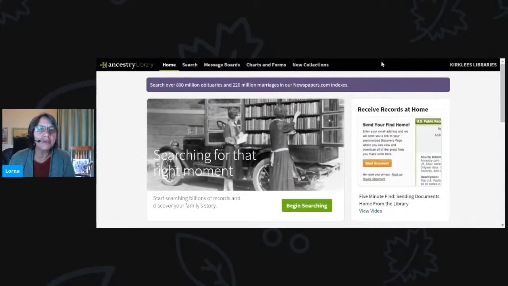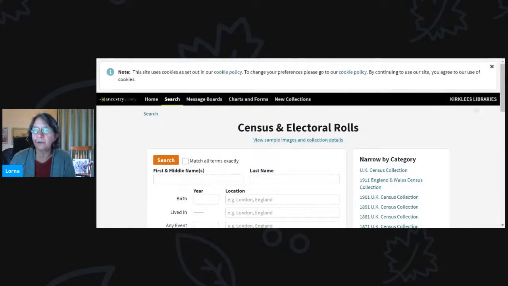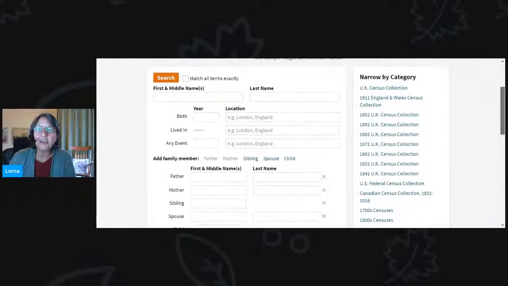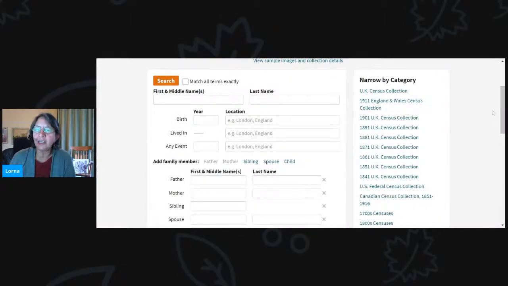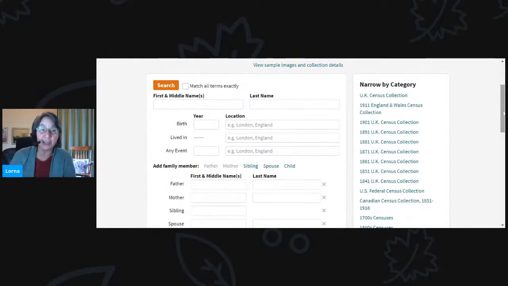And you can search all sorts of things. So for an example, I'm going to press search and just show you census and electoral rolls. I'm sure Ancestry won't mind me advertising their website for them. You can choose the UK Census collection. There's a lot of information about the census, which of course has just happened this year, and it happens every 10 years. And there are records online from 1841 every 10 years, at the moment up till 1911.